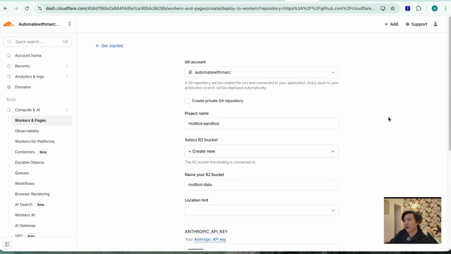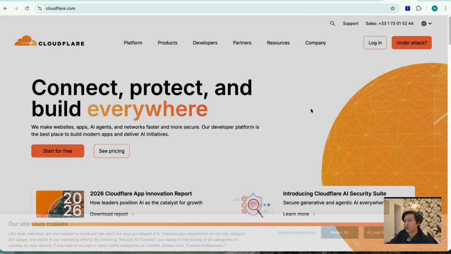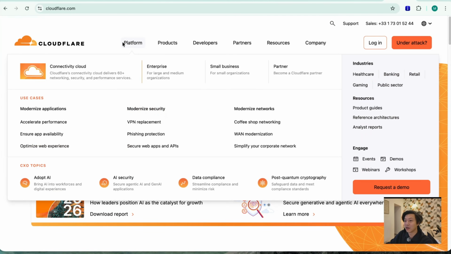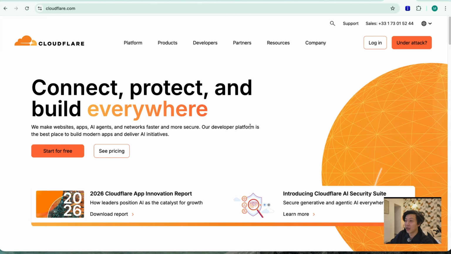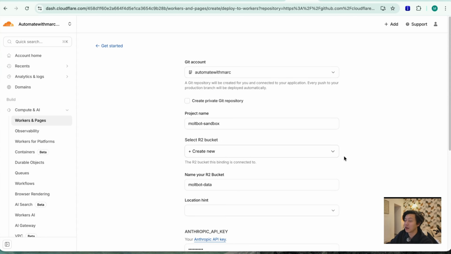And of course, if you don't already have a Cloudflare account, what you want to do is just go over to cloudflare.com and you can start for free and basically just set up your account. You don't need to pay anything just yet, but like I said, you will eventually need to subscribe to the Workers paid plan, which is $5 a month. And once you've set that up, you can go back to the GitHub repo and click on that link and you have this whole thing set up for you.